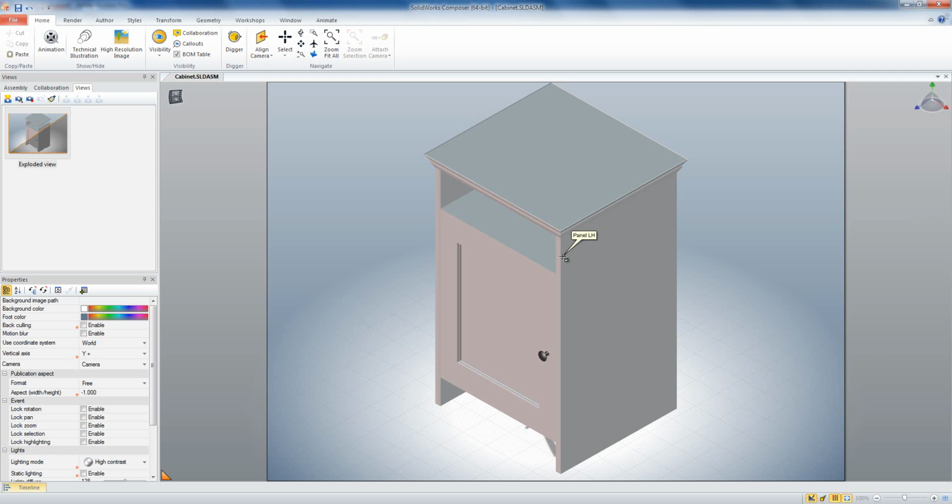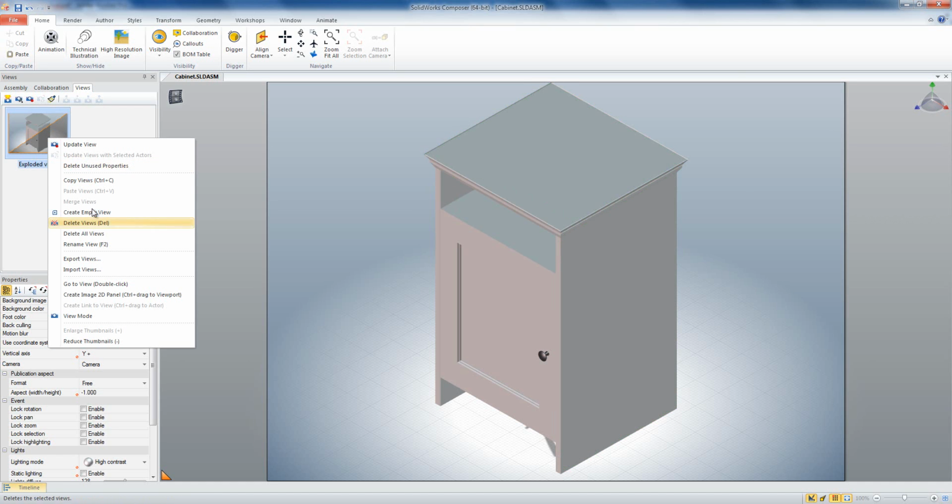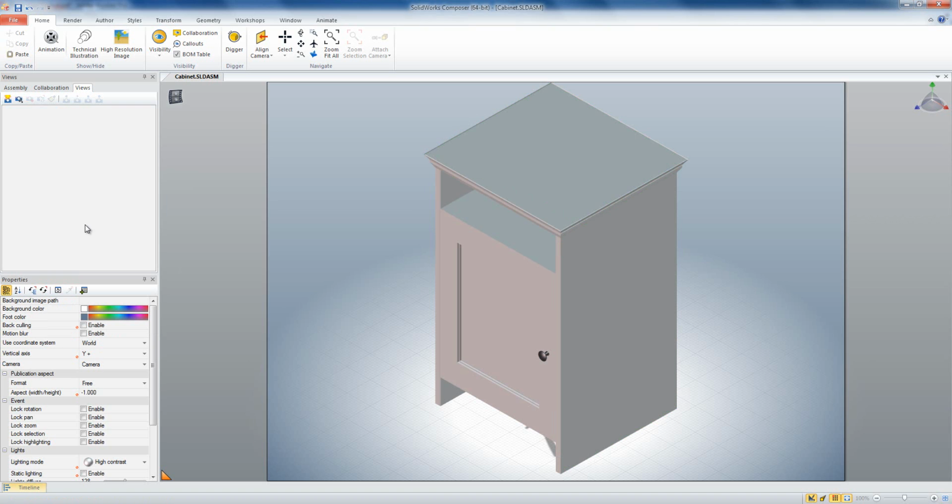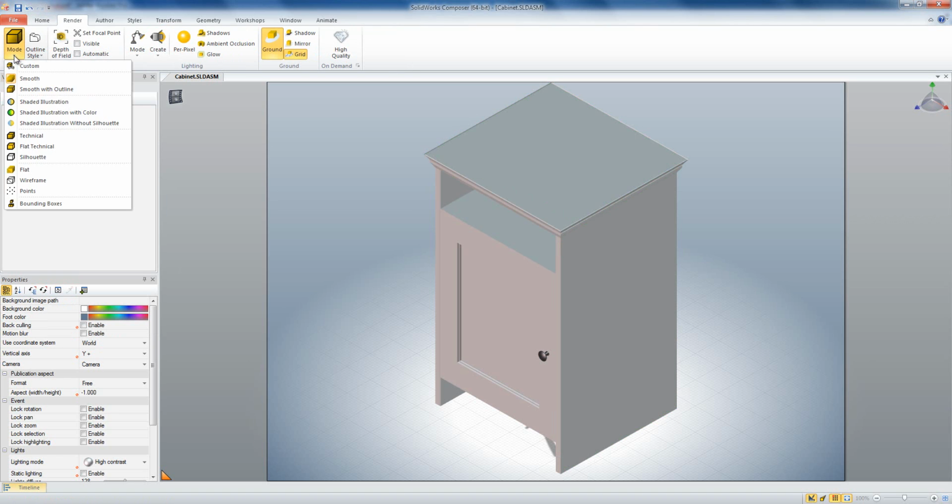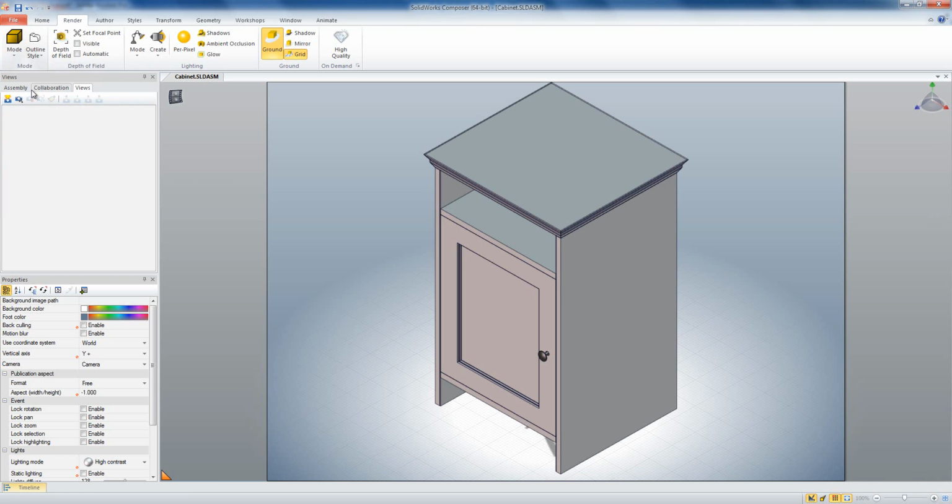Okay, so here's our SOLIDWORKS file imported into Composer. If you have an exploded view within the file, that will come in as a view. I don't need that, so I'm just going to delete it out. Now, in terms of how the model looks, we have various options. Smooth with outline is going to be similar to what we have within SOLIDWORKS, i.e. shaded with edges. There are various others that you can have a muck about with should you wish to. For the purpose of this demonstration, we're going to select smooth with outline.